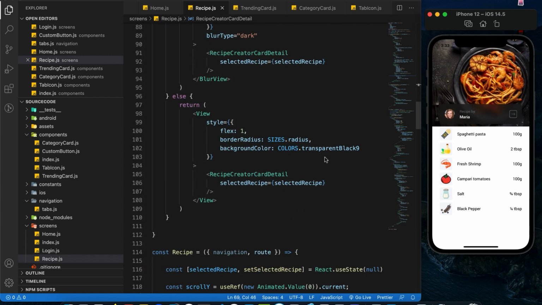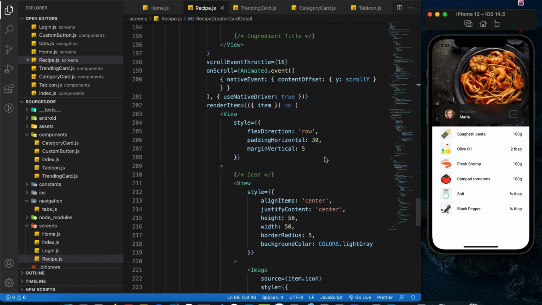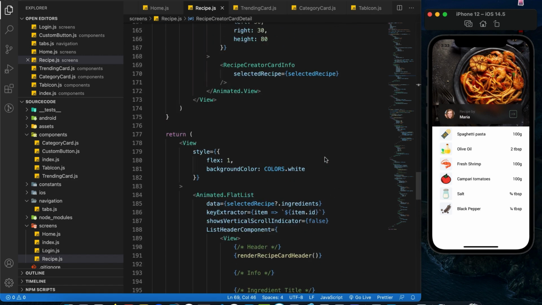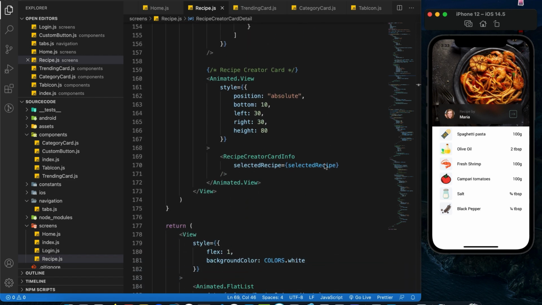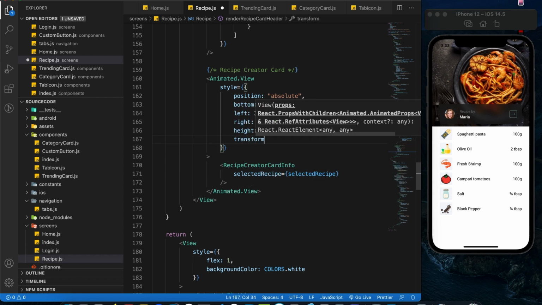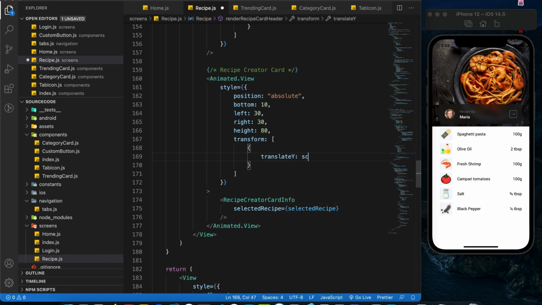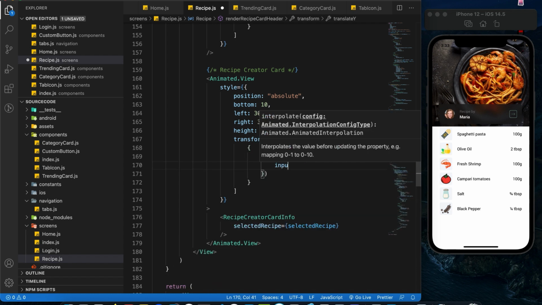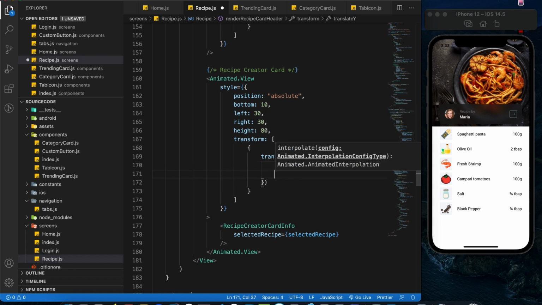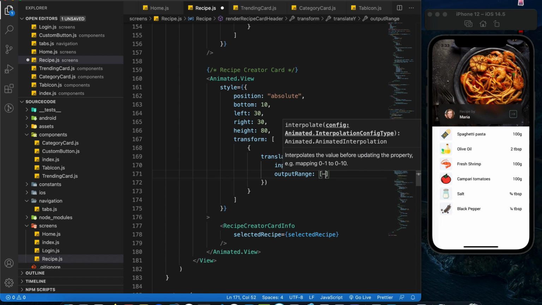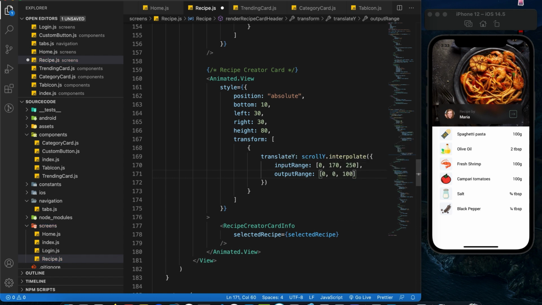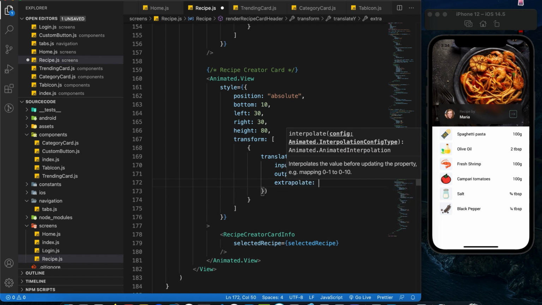So navigate to the RecipeCardHeader function. Let me see. Yep, over here, we would like to be able to animate this view, and to do that, we can make use of the transform property, like that. translateX, same thing, will be scrollY, and we will use the interpolate method, like that. The inputRange will be 0, 170, and 250, whereas the outputRange will be 0, 0, and 100. The extrapolate will be clamp.